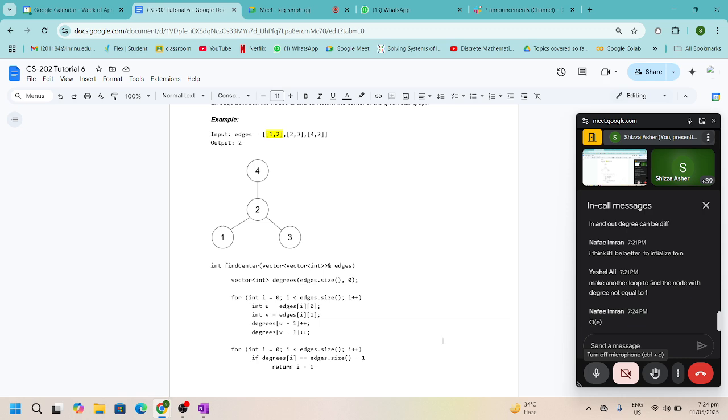O of E. Perfect. And I would like to add over here that we can also call the time complexity of this algorithm O of E. We can do that as well because in this case, the number of edges is always equal to the number of nodes minus 1. All right, are there any further questions or shall we move on? All right, perfect. Let's move on.